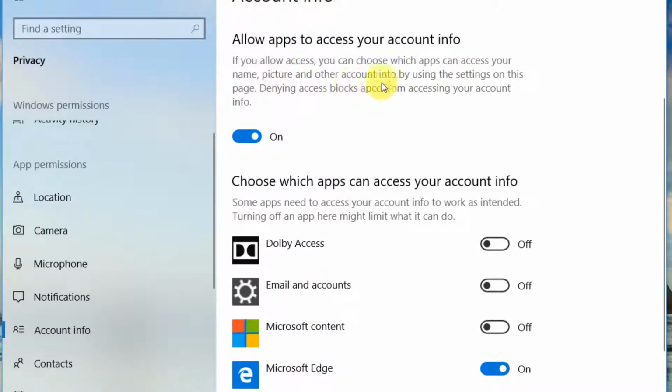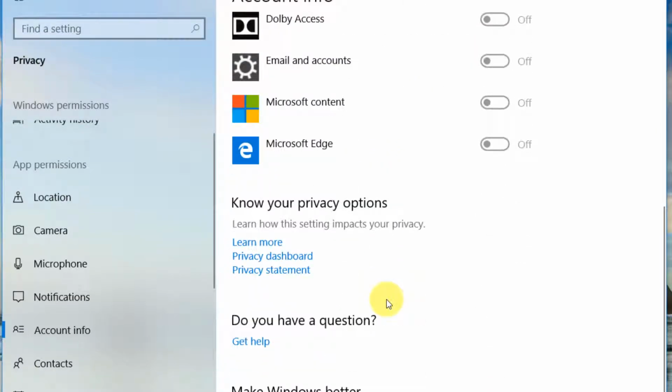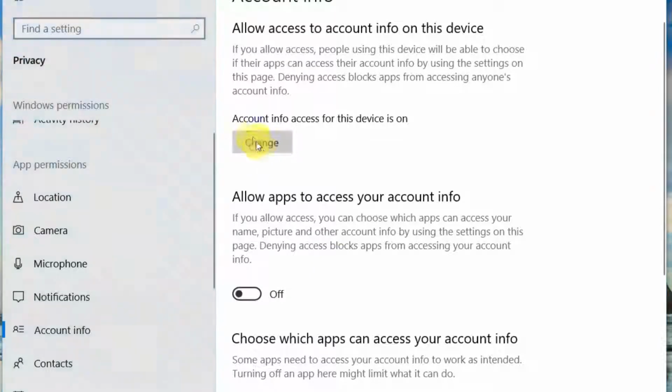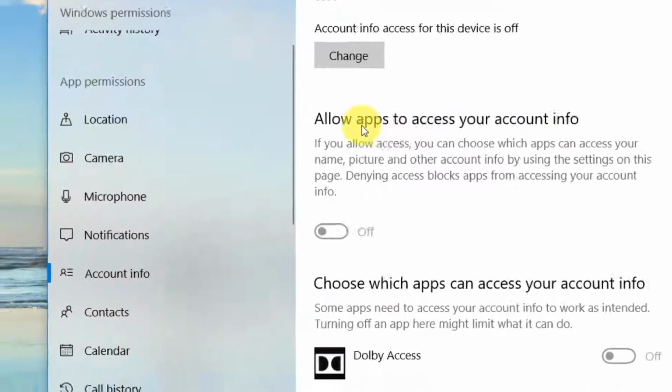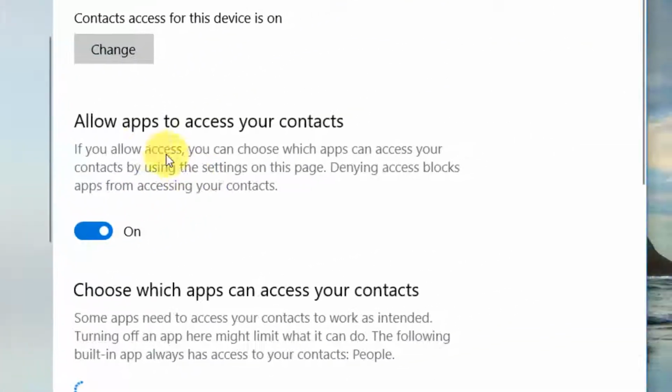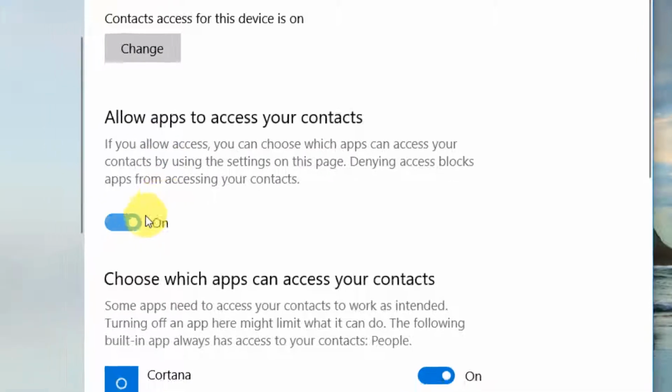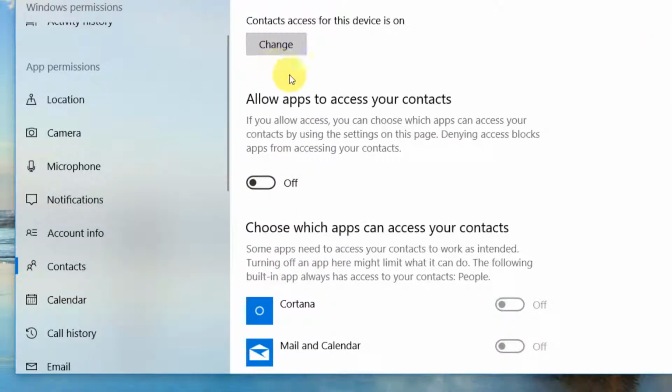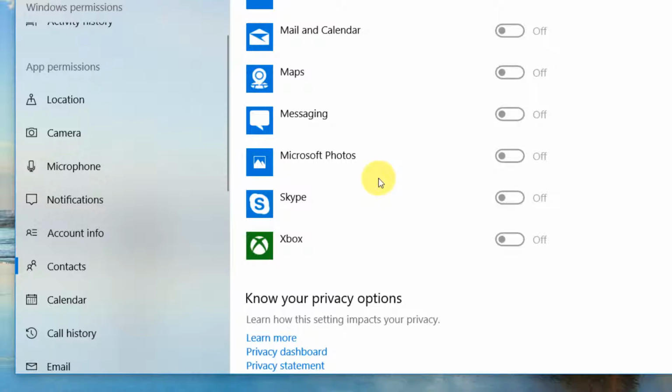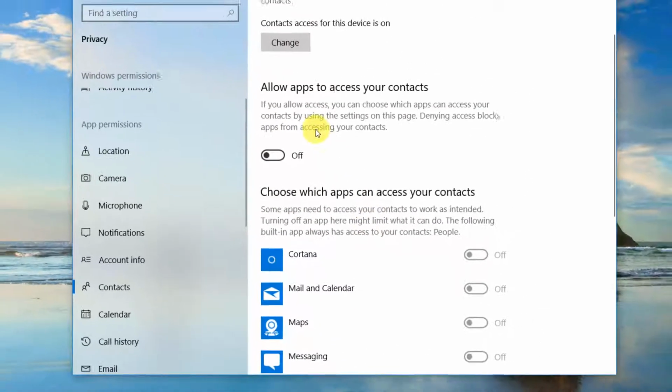Name, picture and other account info. I don't want to share that, so I'll turn it off. Contacts, I think I'll turn that off. If you want to connect your email to the built-in mail, you can leave this setting on. I use Gmail in a browser, so I will turn this off.